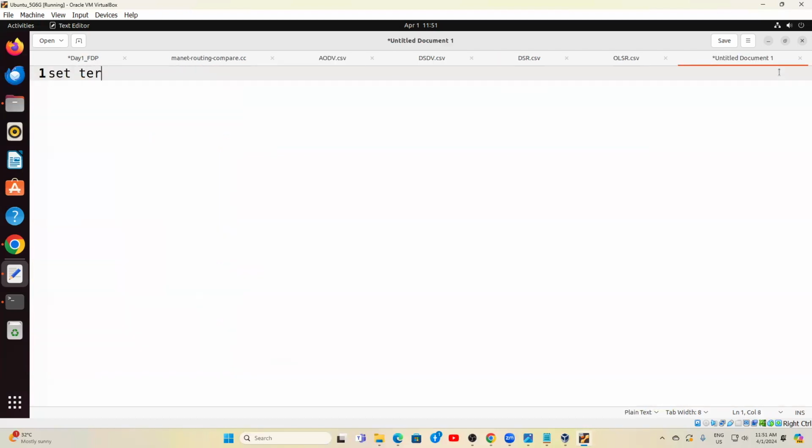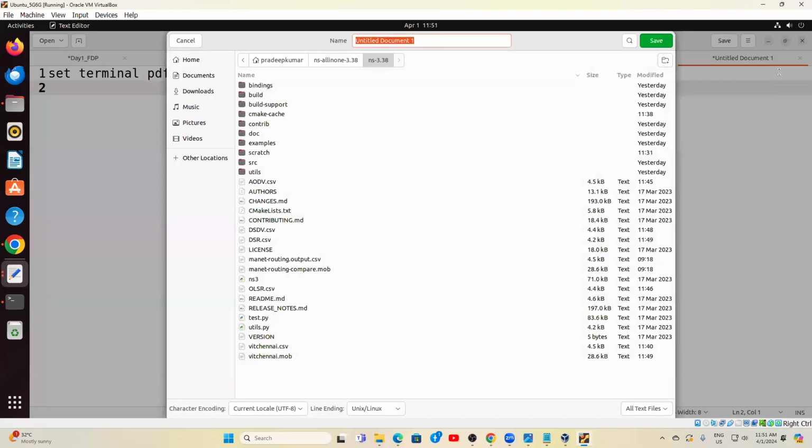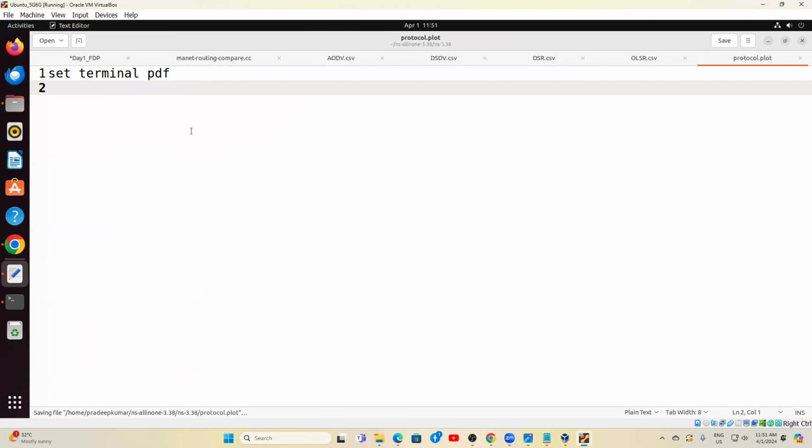Set terminal PDF. I'm going to print everything in PDF. The name of the file is protocol.plot. That's what I am going to save it as. Then set output. The name of the file is protocol compare.pdf. I can say the name of the file as compare.pdf.